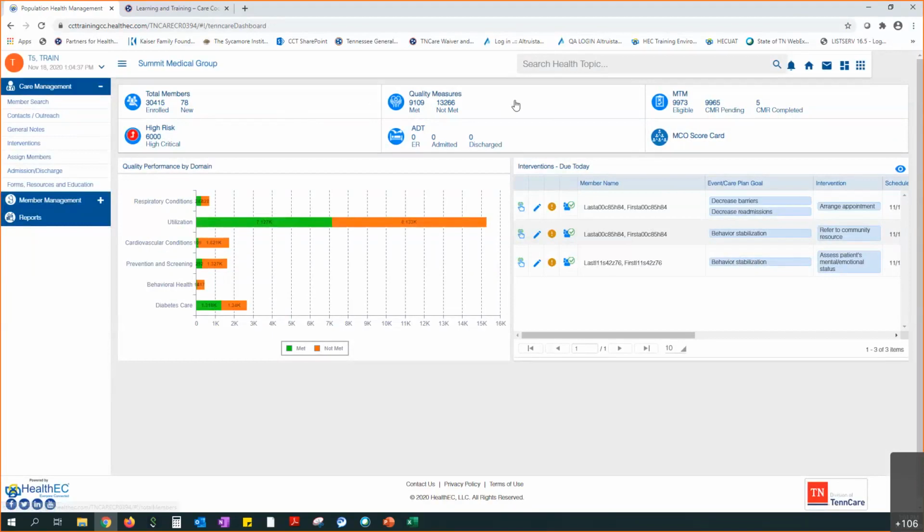Earlier this week, we were focusing on the members section, and today we're going to be focusing in on those quality measures. So we can see here on this widget that it's going to give you a quick overview of how many of your members have met their associated measures and those who have not. You can also see down here, there's a quick little graph of quality performance by domain. So it's broken out into respiratory conditions, utilization, cardiovascular conditions, prevention and screening, behavioral health, and diabetes care.